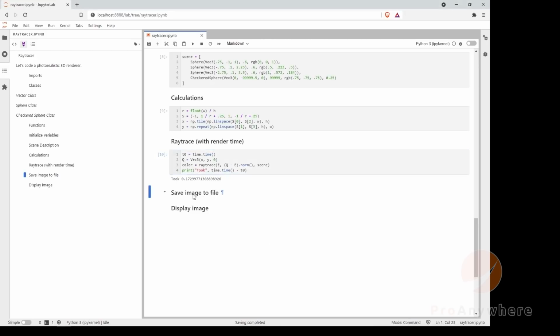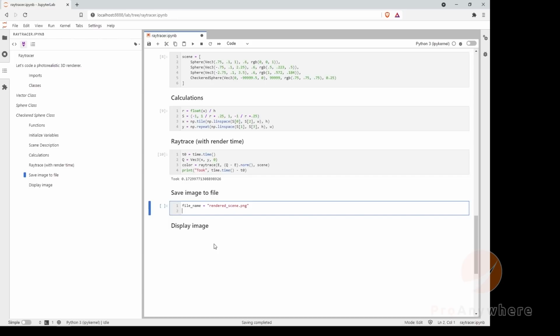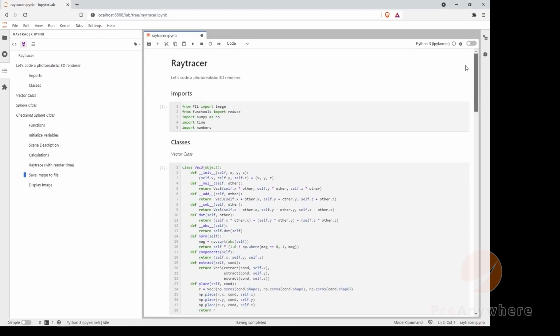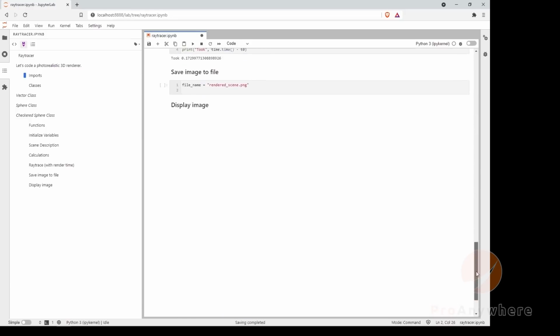Okay, so now let's save the file. Select that cell, press plus. So to save the file, we'll give it a file name. I'll just put that in a variable, and I'll call it rendered scene.png. All right, so we're going to have to put this in a usable format, and we're going to be using PIL since it already has an implementation of saving out to common image formats. So we're going to be using Image from PIL, or the Pillow module that we installed earlier with Mamba.